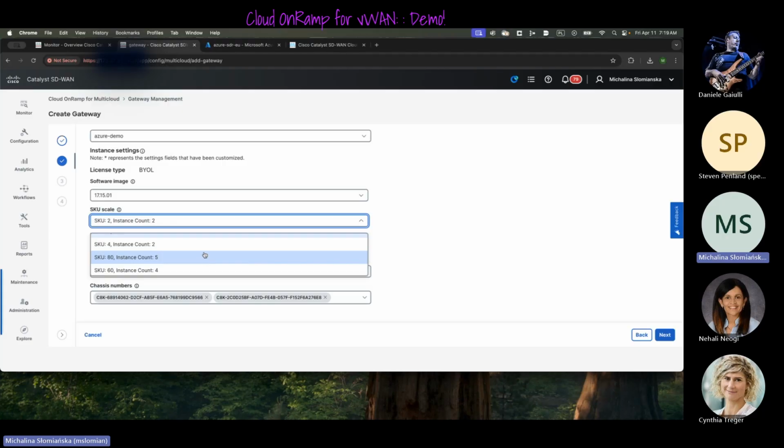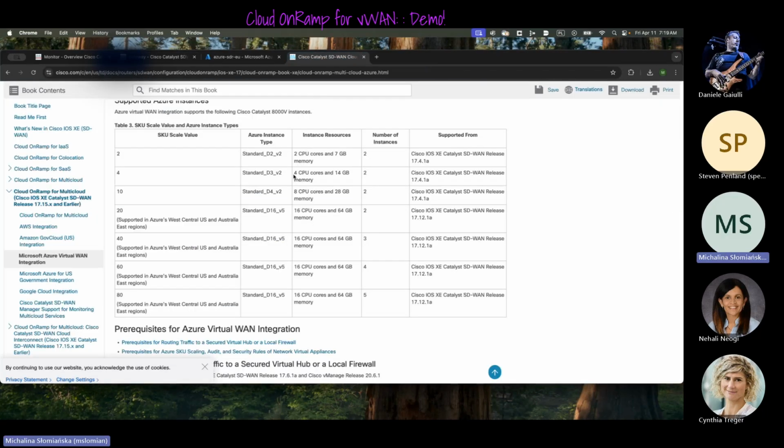Yes. So as you can see, the SKU scale is allowing us to deploy in this region up to 5 instances. And actually, I have a documentation open, let me switch to this tab. So you can see here that these are the instance types in Azure that we are supporting. And as long as this instance type is available in the region, then we are supporting that. What does it mean for the number of Catalyst 8000Vs that are being deployed? Depending on the instance, we are going with up to 5 Catalyst 8000V, and we are using 16 CPU and 64 gigabit memory.